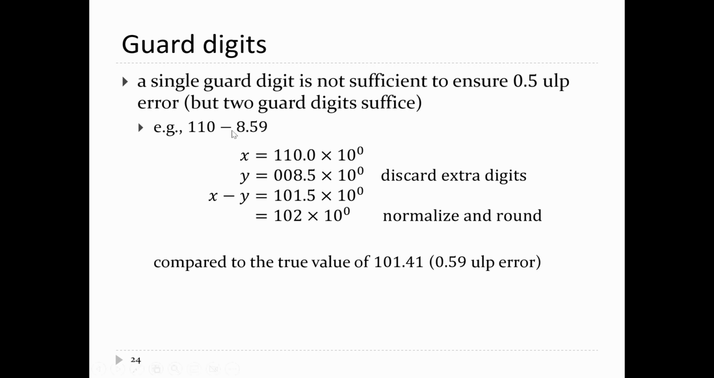So I'm going to attempt to solve a similar problem, still only using 1 guard digit. So 110.0 times 10 to the 0 minus 8.59. Remember, write it using the same exponent as the other value. So that's 8.5, and now I have a problem. I only get 1 guard digit. It's not obvious that you need 2, but I only got 1. So what happens to the 9? Well, the 9 disappears, and you get 8.5 times 10 to the 0.